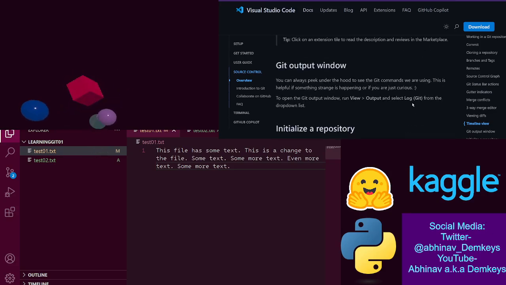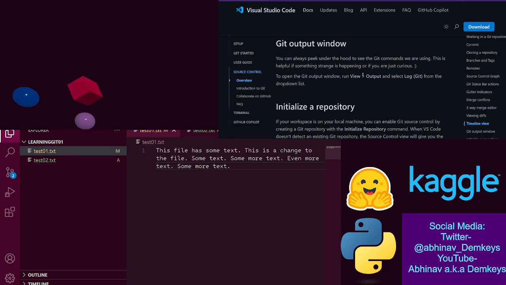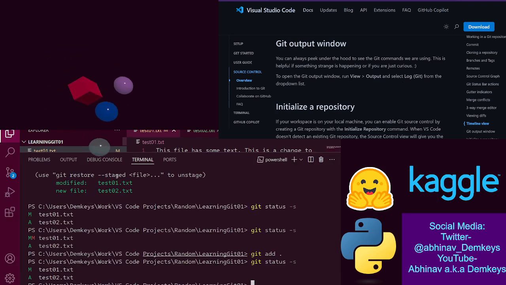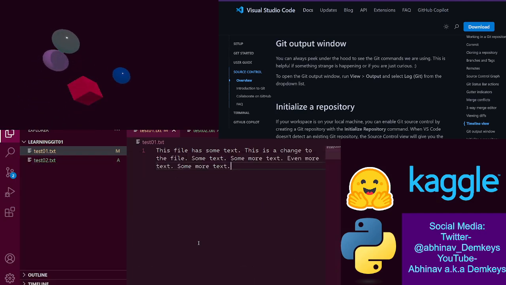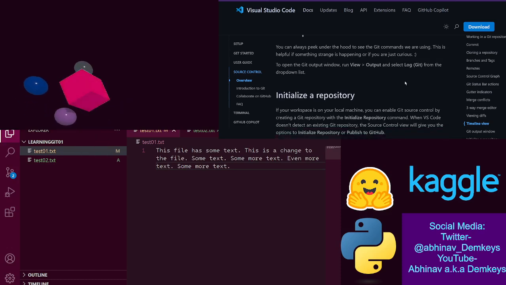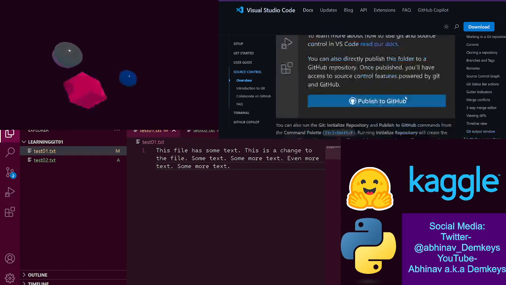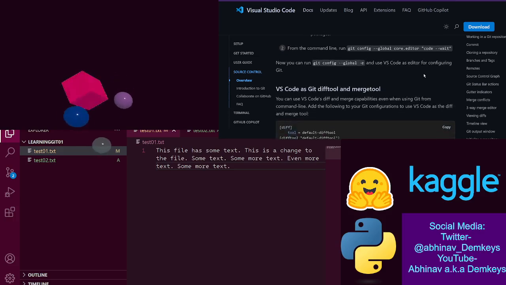Initialize a repository Git output window. You can always peek under the hood to see the Git commands we are using. This is helpful if something strange is happening or if you are just curious. To open the Git output window, view output. Oh, output as in, I think this here. Yeah, that's it. Okay, great. All right, there's a thing for initializing a repo. Okay, code editor.